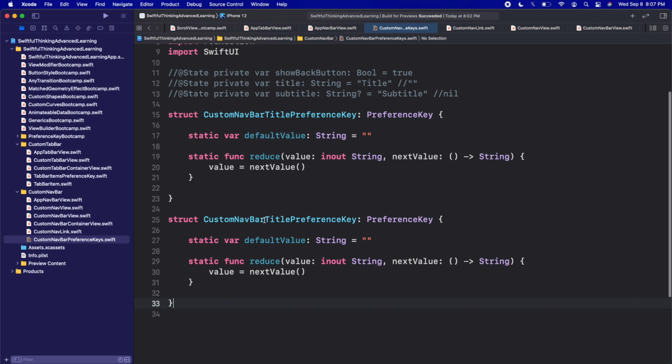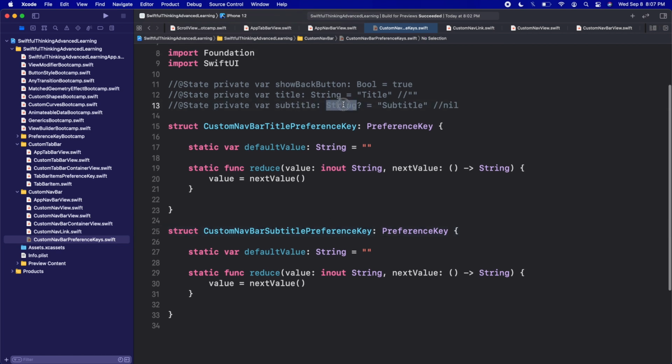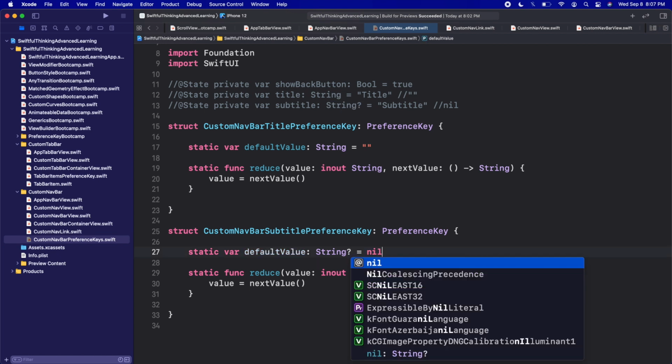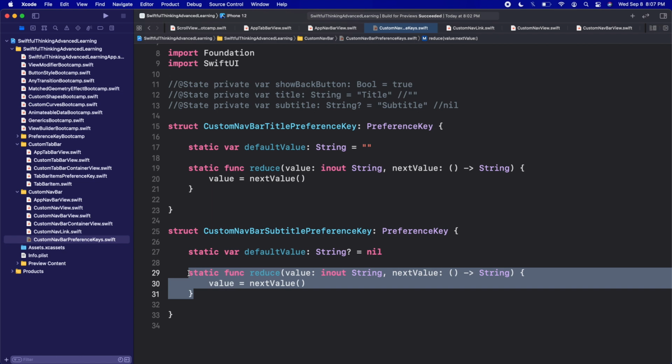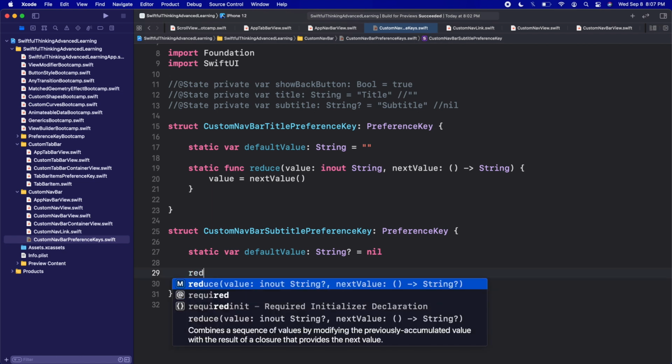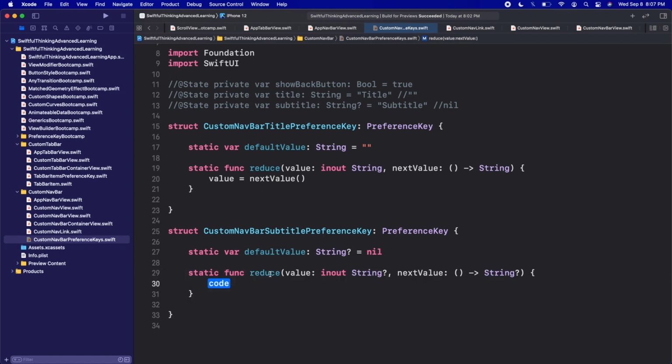We're going to call this custom nav bar. Let's call it subtitle key. And this one is going to be an optional string because there's a chance that our view does not have a subtitle. So let's make it an optional string. Let's set it equal to nil by default. And then let's just delete and re-add a reduce function here. And this way the completion now has our optional strings here. So we'll set value equal to the next value, just the same way we did it here.